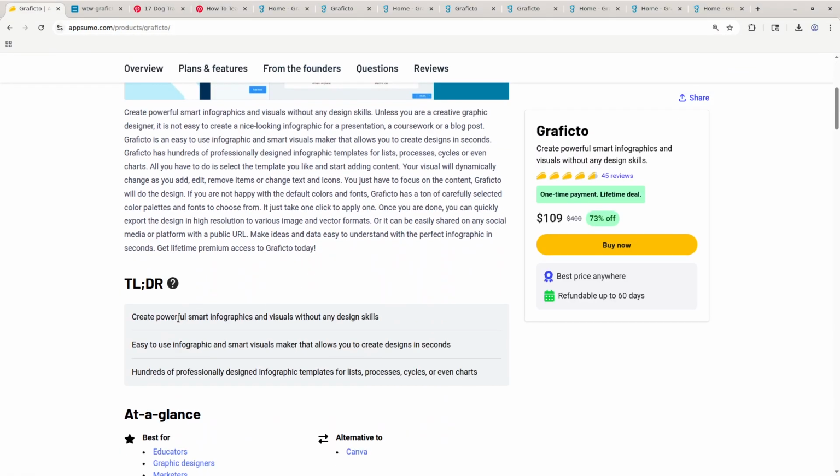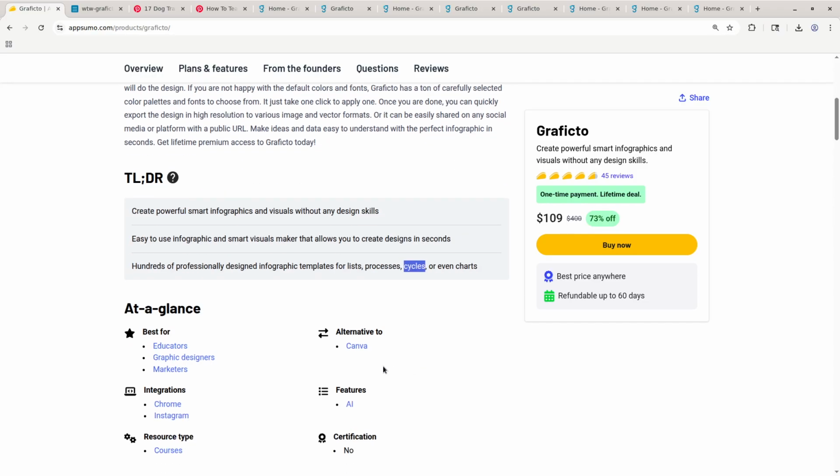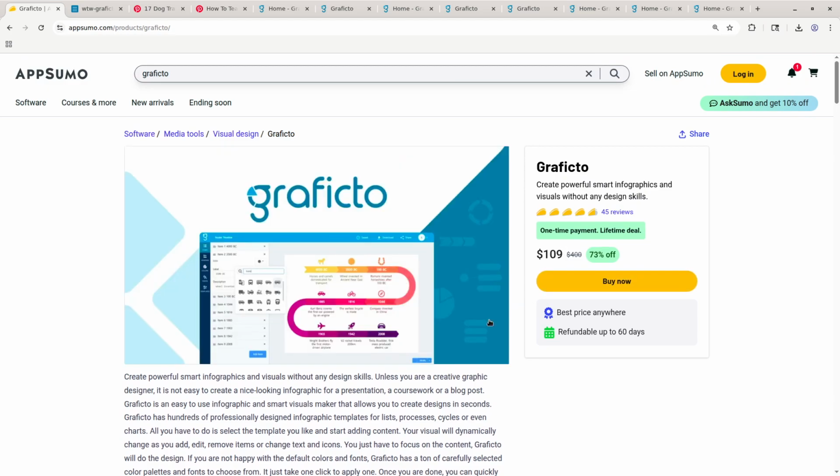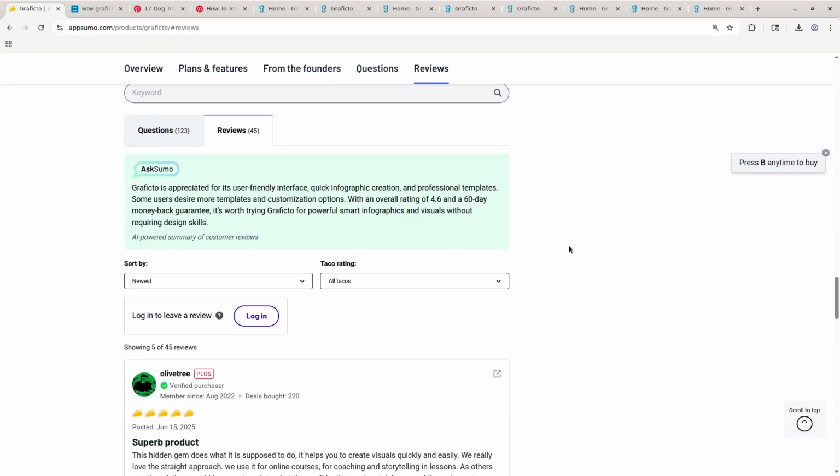And the TLDR is create powerful, smart infographics and visuals without any design skills. Easy to use infographic and smart visuals maker that allows you to create designs in seconds. Hundreds of professionally designed infographic templates for lists, processes, cycles, or even charts. And like I said here, it's an alternative to Canva. It would be good for almost anyone, especially if you're not particularly great at design and you want a beautiful looking infographic.